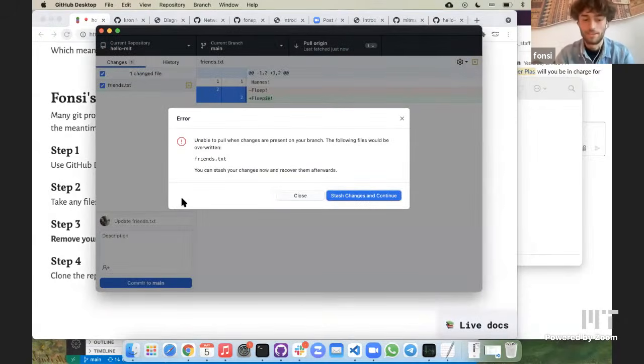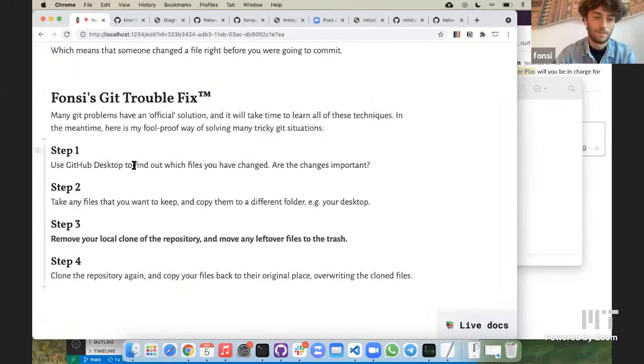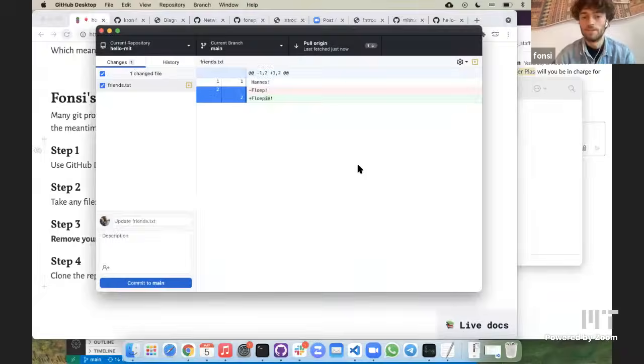So, this is not a super dramatic problem and it will be easy to fix, but let's just pretend that we're completely stuck. We don't know what to do. We want to give up GitHub altogether. Don't. So the first step is find out which files have changed. Are they important? In this case, I see, okay, I added this. Actually, it's not super important.